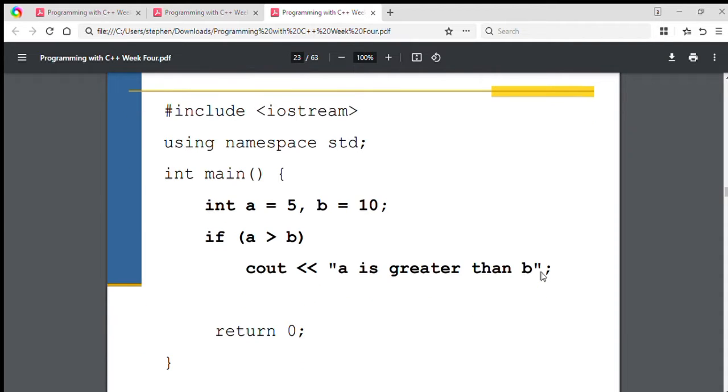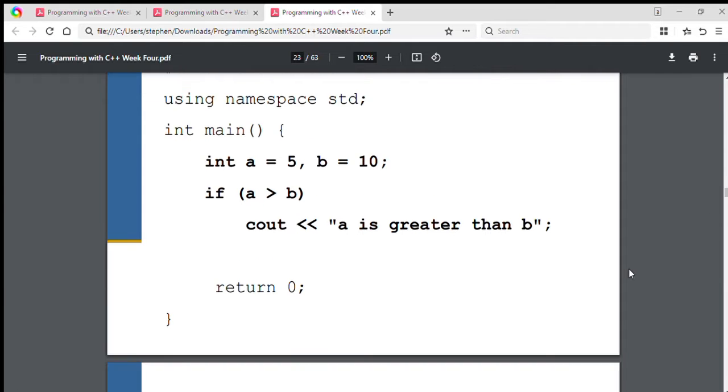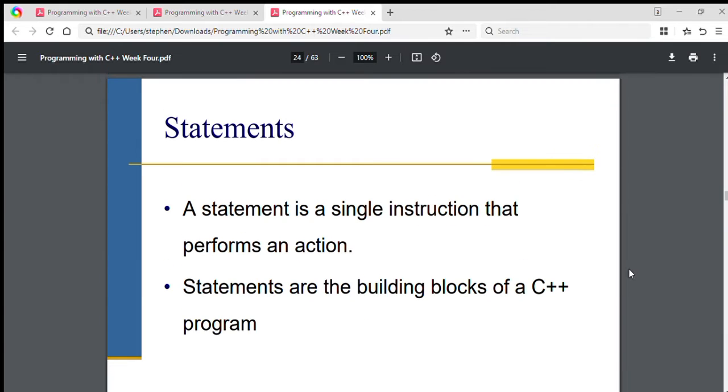It makes your code readable and understandable for the programmer or for people to have a clear thought about it. As I've coded here, you can see that this is understandable. A equals 5, B equals 10. If A is greater than B, cout A is greater than B. Don't worry, the couts are not counts. Sorry.